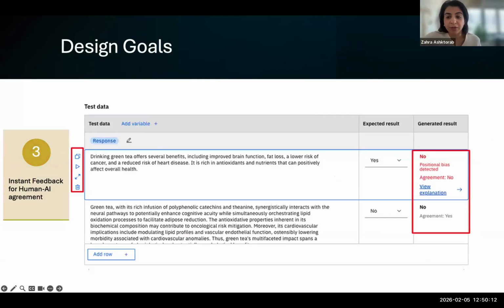The third design goal focuses on instant feedback for human-AI agreement. So rather than waiting until the end of an evaluation run, users get real-time signals about whether the model aligns with expected labels. And when it doesn't, the system can provide explanations.